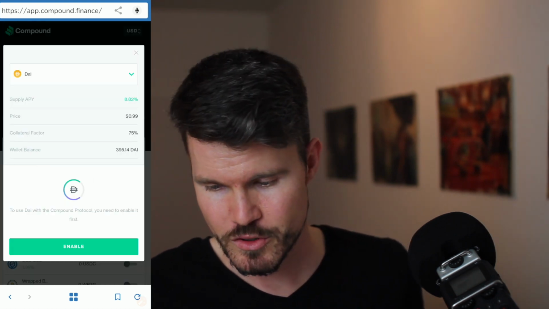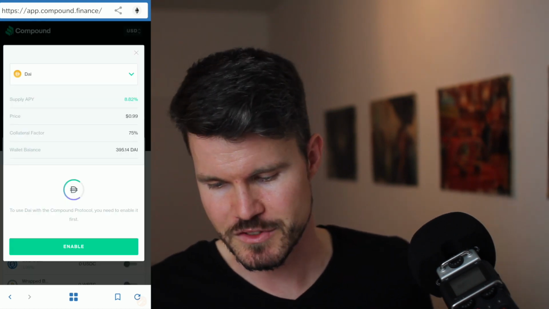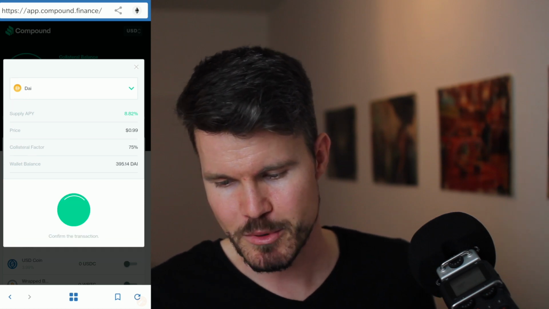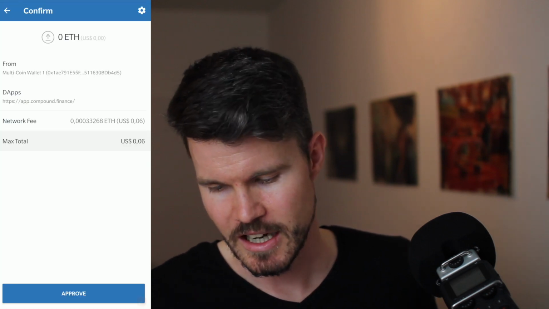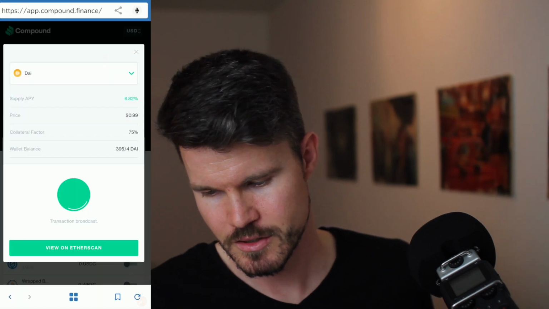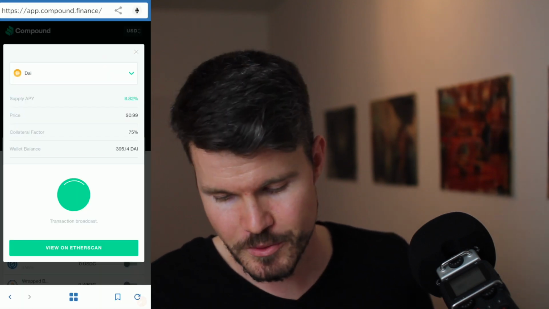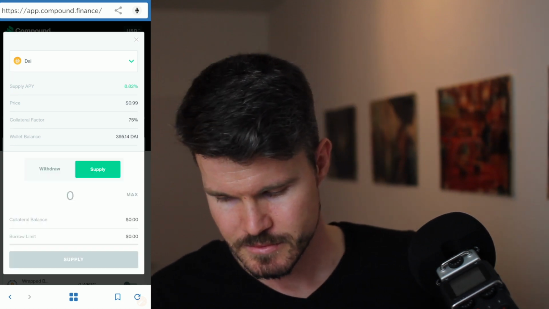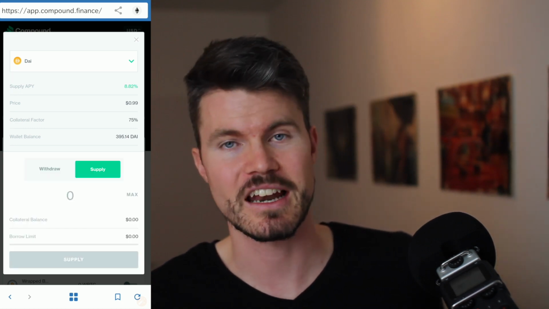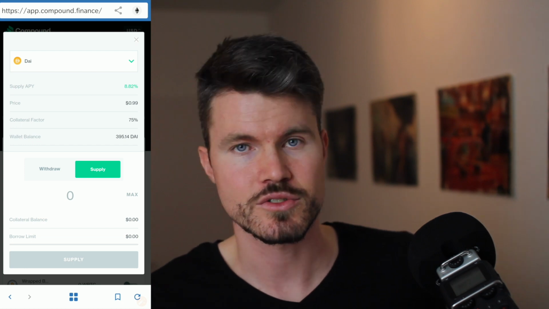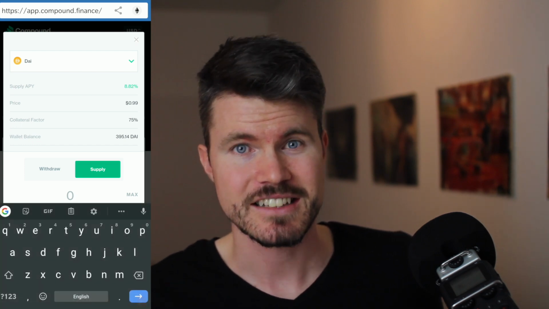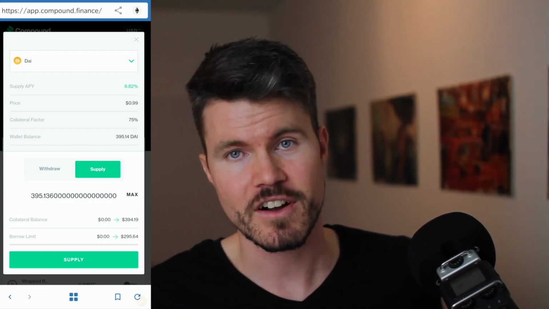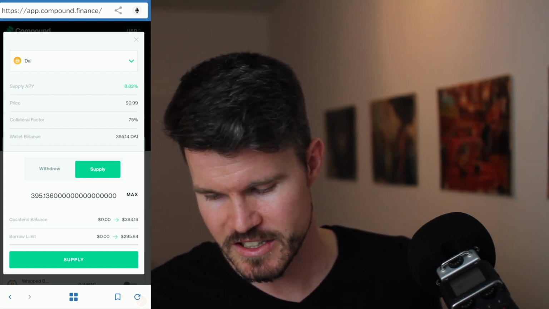Then a pop-up window appears where I have to confirm that I'm supplying DAI. I can click on enable. I can click on approve. This will continue as the transaction is broadcast. And I can supply some DAI to the compound.finance DAI liquidity pool. I'll add 395 DAI tokens to that liquidity pool.